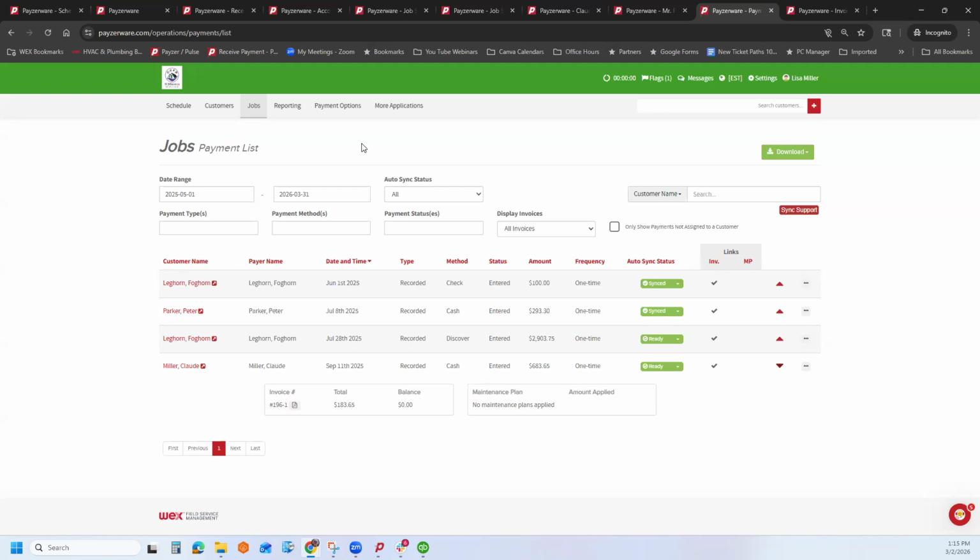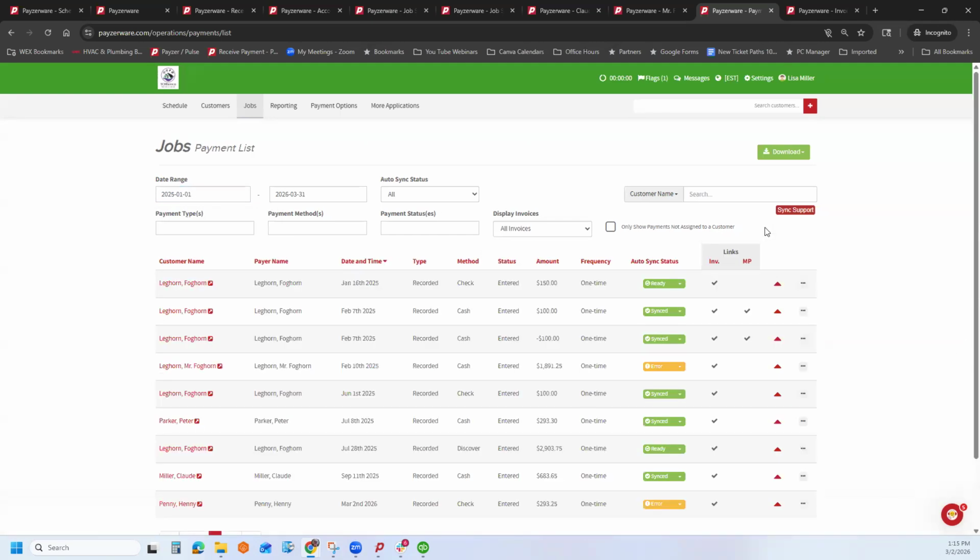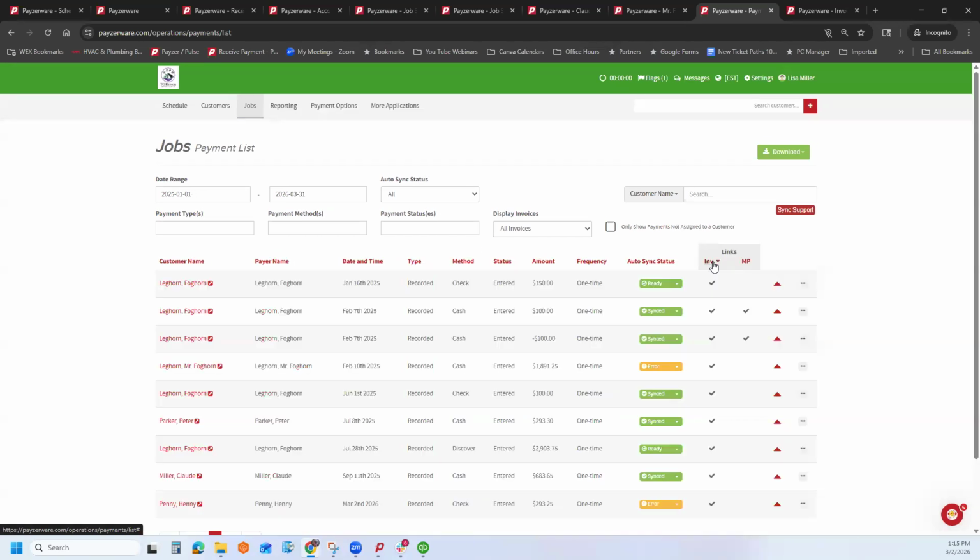If you come to your jobs payment list and you come fairly regularly, it should be something you do fairly regularly, you can come in and remember how I said if you click on the top of a column header, it'll toggle. If you toggle it up and toggle it down, if there was a payment that was not assigned to an invoice, it will not have this check mark. And you'll know right away, hey, I've got a credit on that customer.